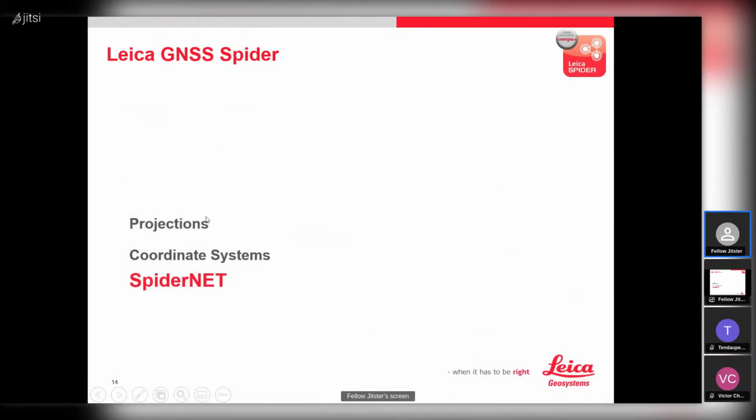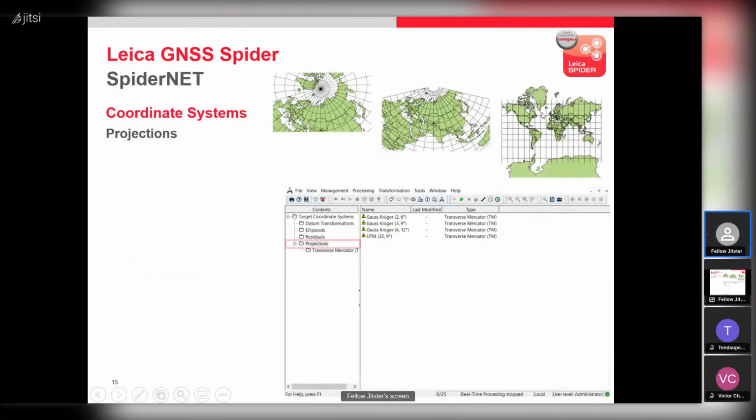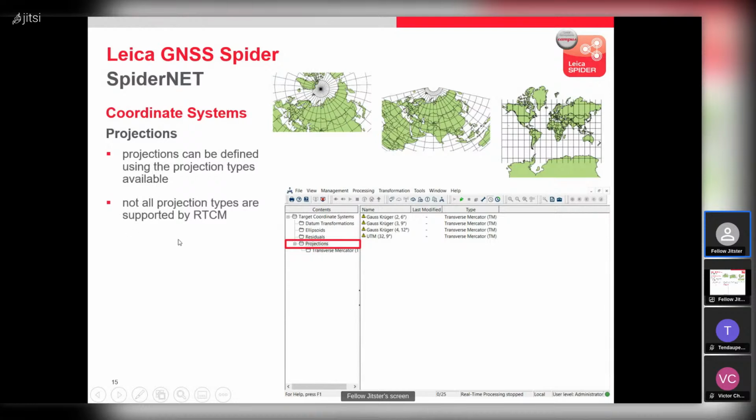Another section that you need to configure is a projection. As you can see, we support different types of projection also in Spider. So this azimuthal projection, conical, cylindrical, and so on. Normally, since we need to transmit the coordinate system, we need to use only parameters or transformations or projections which are supported by this RTCM standard. So not all projections are available, but Gauss-Kruger, which is good news, is part of this.